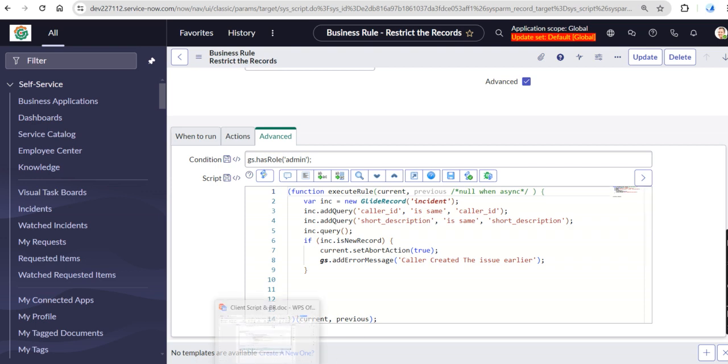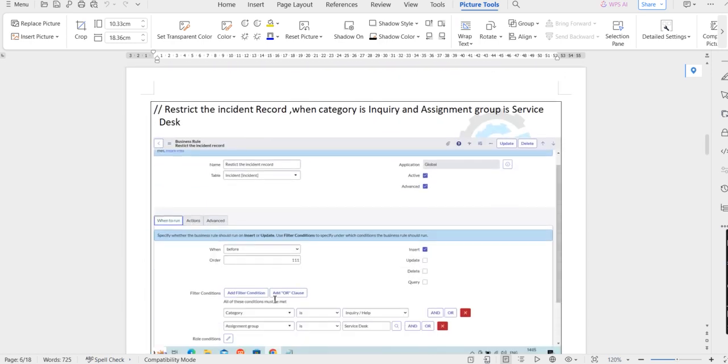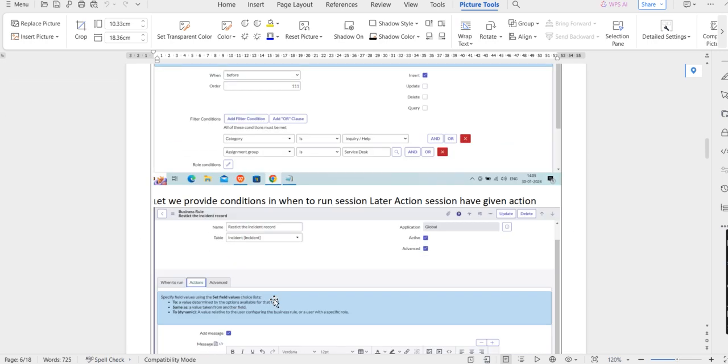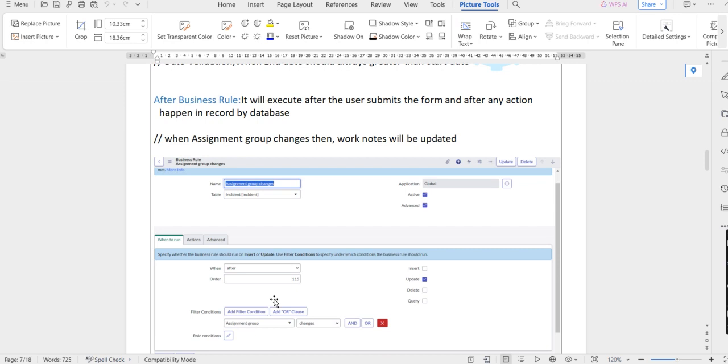Okay, now going to the second one. Are we completed? Are you completed, friends? Now the next method is the after business rule. So that is the before and now after. And there are some use cases also. Just you have to practice those use cases also. And next one, after business rule.